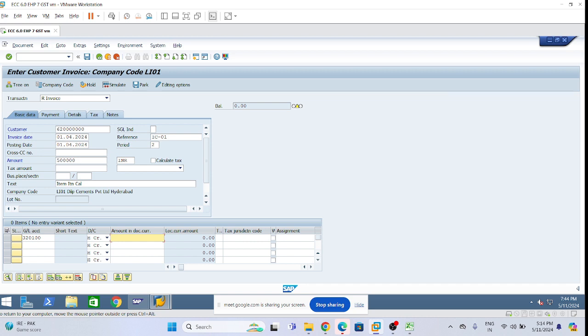and in GL account, this is the income GL account 320100, and here I will give star for business area and profit center. Okay. And then simulate it.